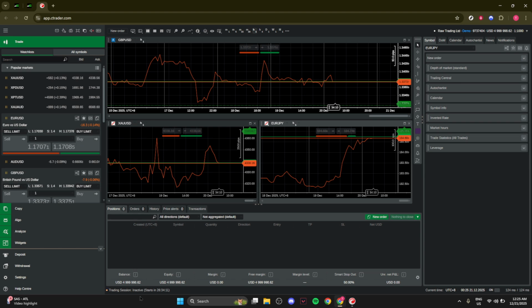To place a trade, use the order panel. Choose market or pending orders, set your volume, and add a stop loss and take profit before you click buy or sell. Keep an eye on the one-click trading toggle so you don't place orders by accident.